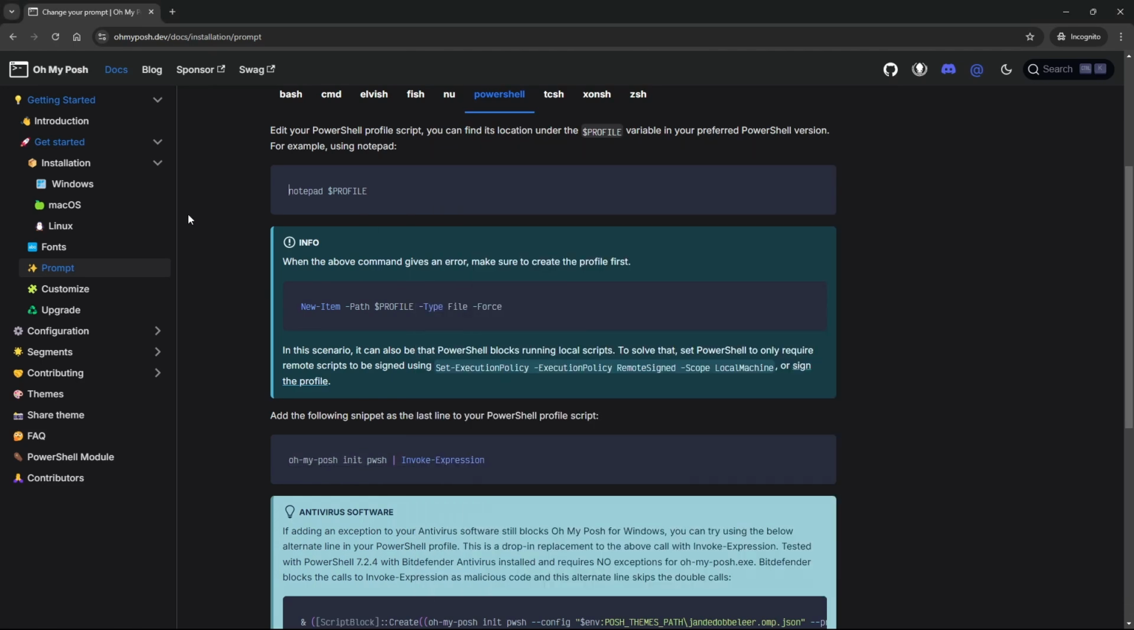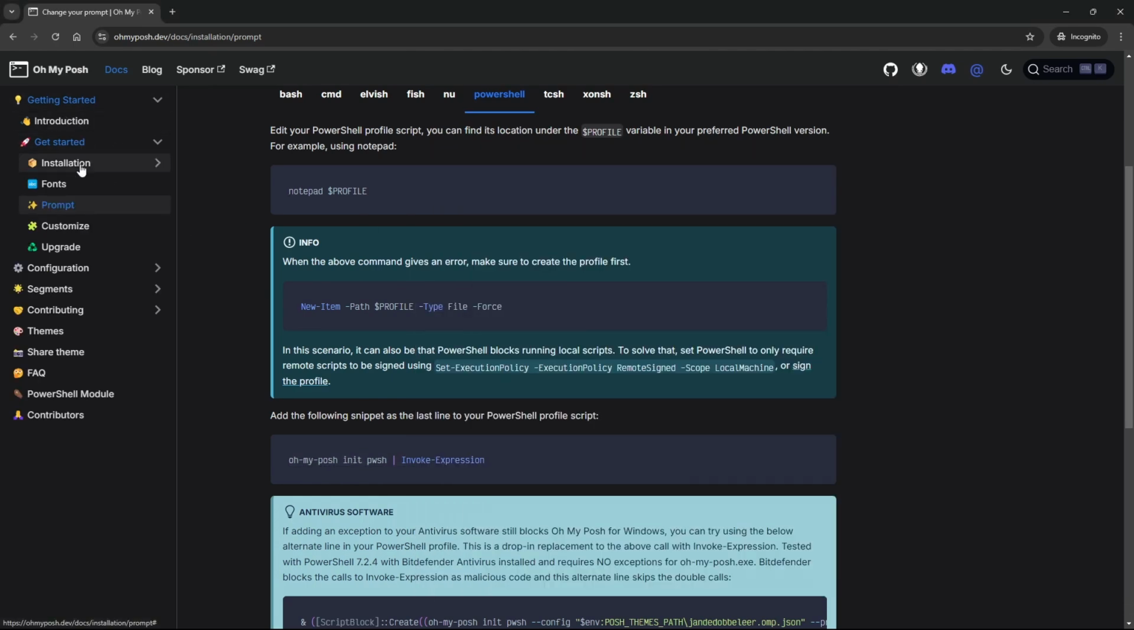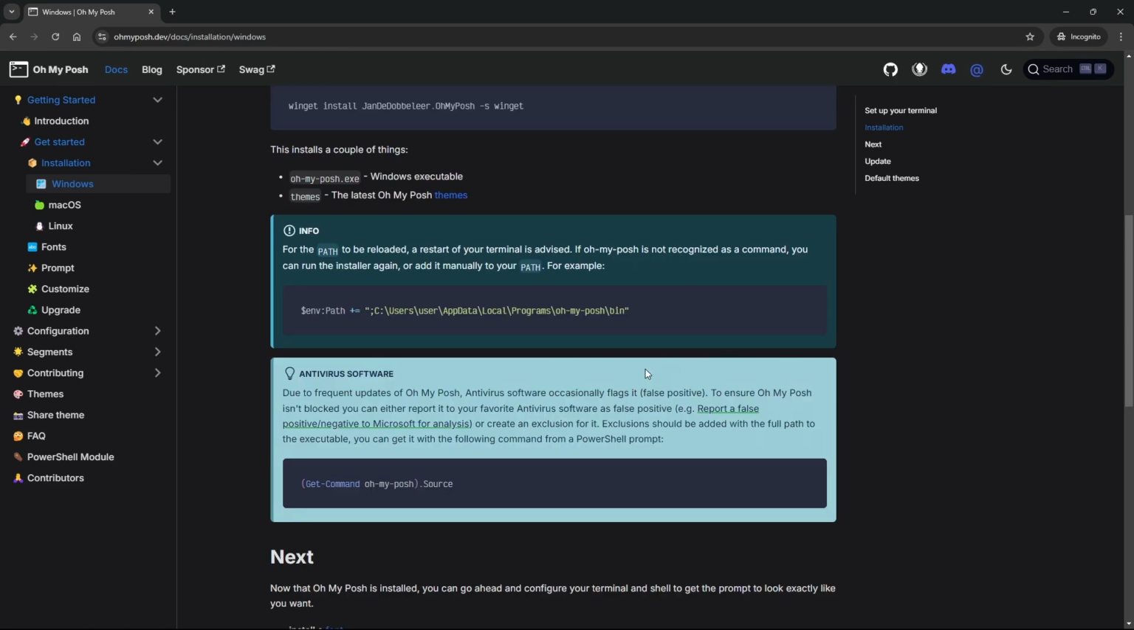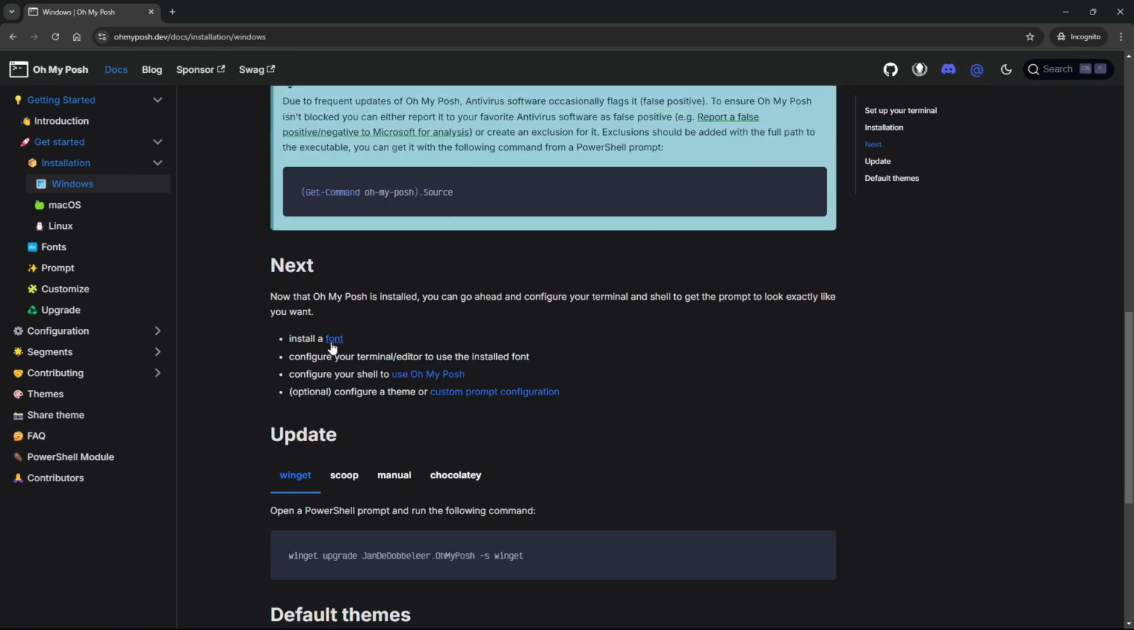To do the recap, first go to the installation section from this page, that is the ohmyposh.dev docs. In the installation we are going for Windows. Then you have some options to install Oh My Posh. The most common and convenient one is the winget one. You copy this command, install it, you close the terminal, reopen it. After that you install the font.